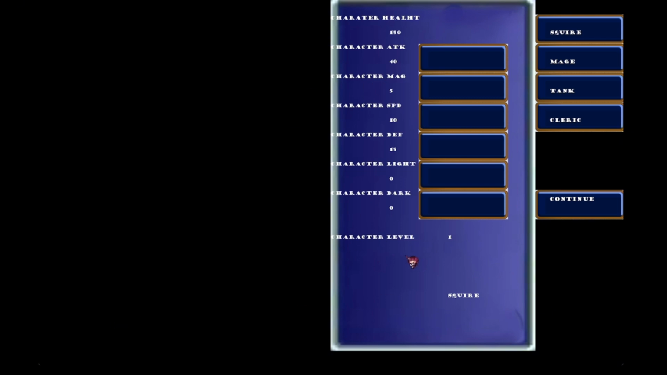Now, after defeating the enemies, we will be prompted with the upgrade system screen. In the upgrade system screen, we can select which character we want to upgrade. For this leveling test, we will be upgrading the Squire class, in which we will be upgrading its character attack. When we press this button, the character attack will increase, and the level of the character will also increase.